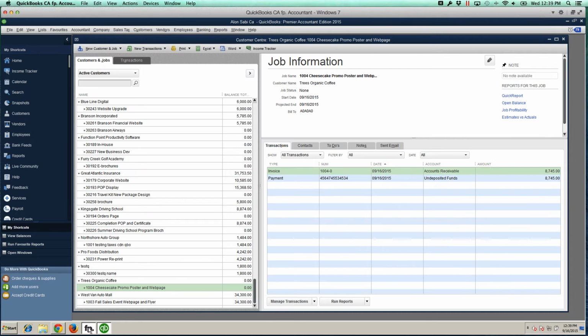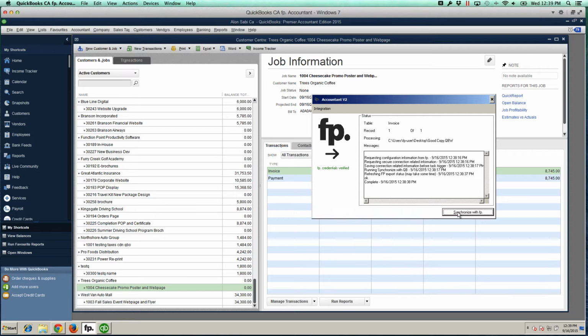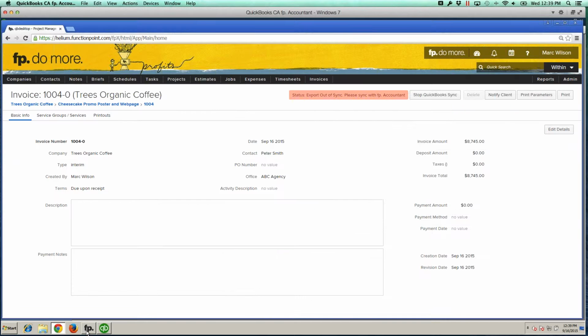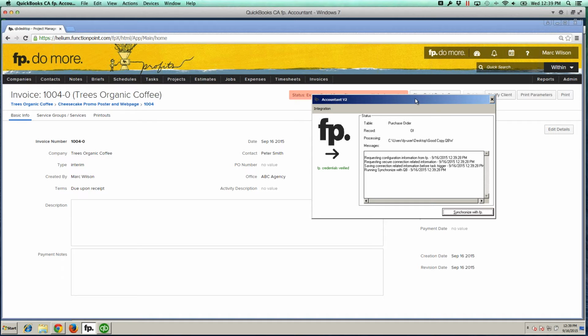It's now been paid. So the next thing we're going to do is run a sync, and anytime you run a sync, it's updating the systems. So we've entered a payment in QuickBooks. We're syncing it with Function Point, and then that payment is going to go back into Function Point, which we'll see here in just a second.